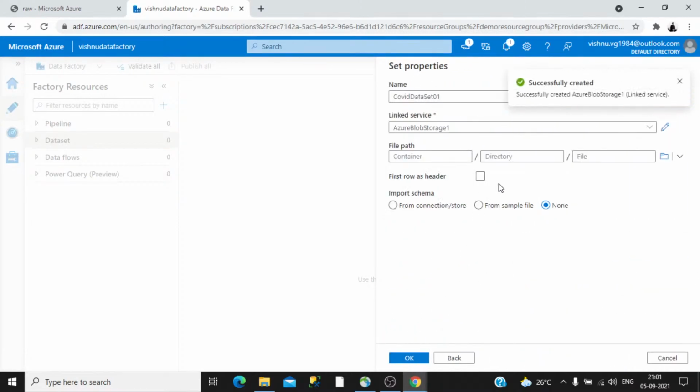So this linked service is just like a kind of a connection string which in your application you use for connecting your particular application to a particular database or storage. Similar way, this data factory uses this linked service as a kind of a connection string to connect to this particular blob storage. Now we have our blob storage connection string in place.